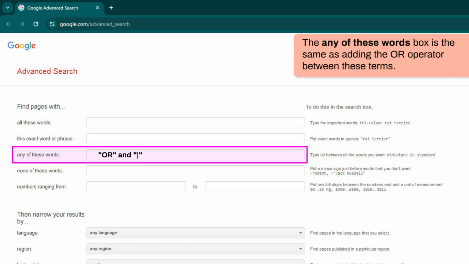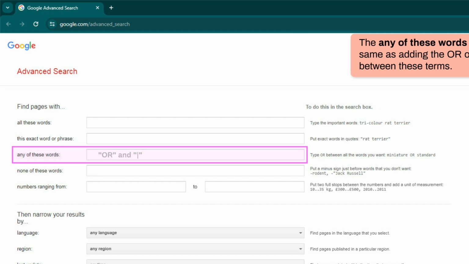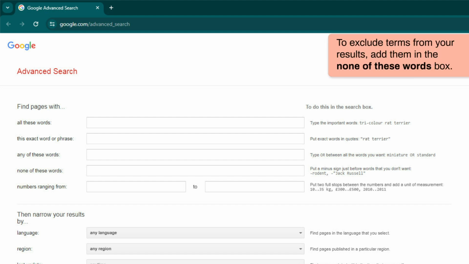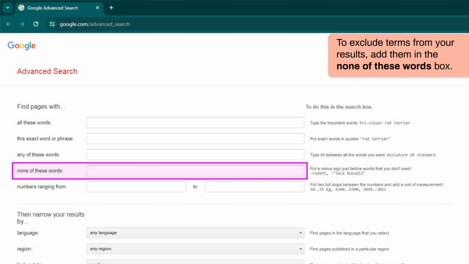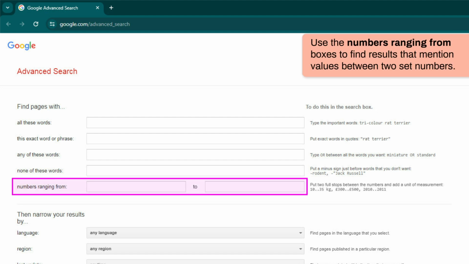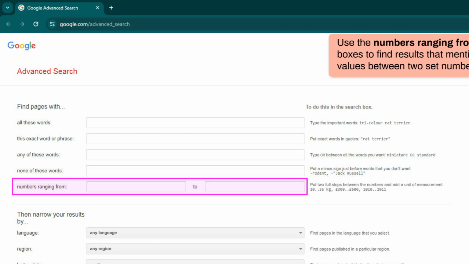The Any of These Words box offers the same functionality as the OR operator. The search results will include any of the words specified in this box. If there are terms you want to exclude from your results, you can add them in the None of These Words box. It's handy to filter out unrelated content. The numbers ranging from boxes allow you to search within a specific number range. It's ideal for pinpointing results that mention values between two set numbers, such as prices or dates.